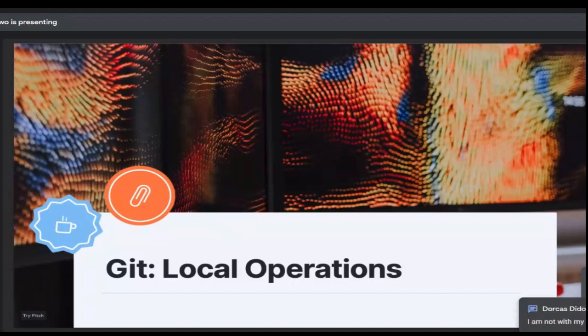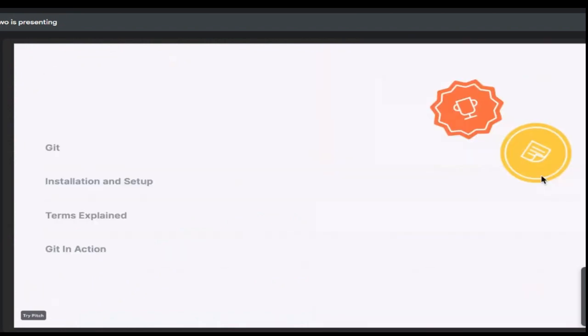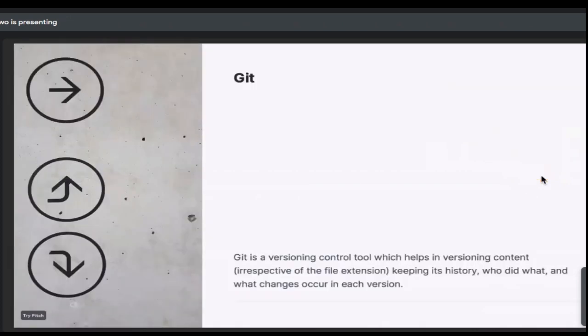So, let me make a recap. First of all, I'm Tobi Taiwo, like I said, I introduced myself the other time. So today we'll be talking about Git, the installation and the setup, and the terms explained. Then we are going to try some things. Docker, since you don't have your laptop here, you can just follow up, and then when you have your laptop, you can just try it. I'll make it simple enough for you to be able to work on your own.